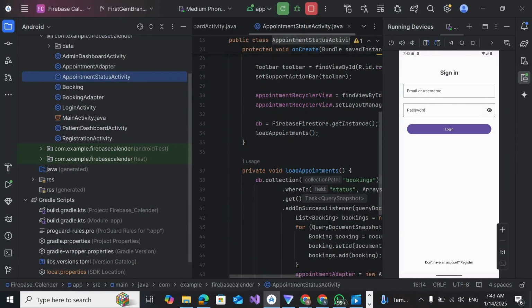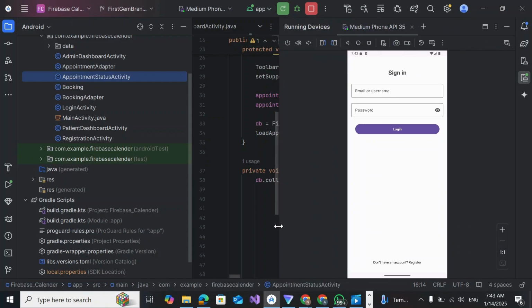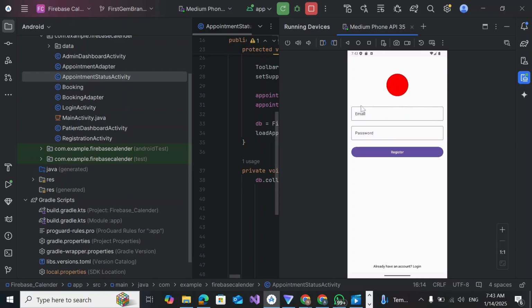Yo, the application runs. Yeah, we cooking. You can safely take this app and go do whatever you like to do. The application runs, it's smooth. I'm going to try to register a new account now.